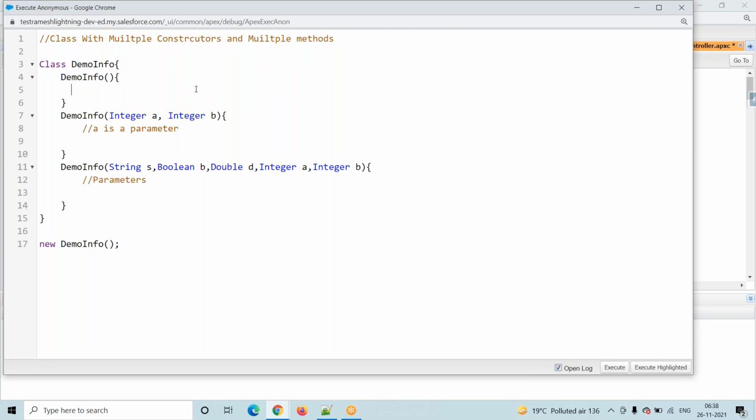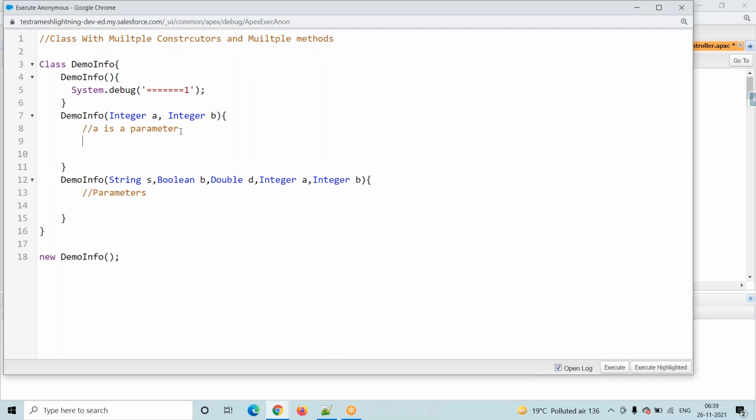For our understanding purpose, how will we find out whether it called this one or this one or this one? I will add debug logs, system.debug, in single quotes. You can add anything in the single quote, it doesn't matter. So I'm just putting one. Now I will go here, system.debug.